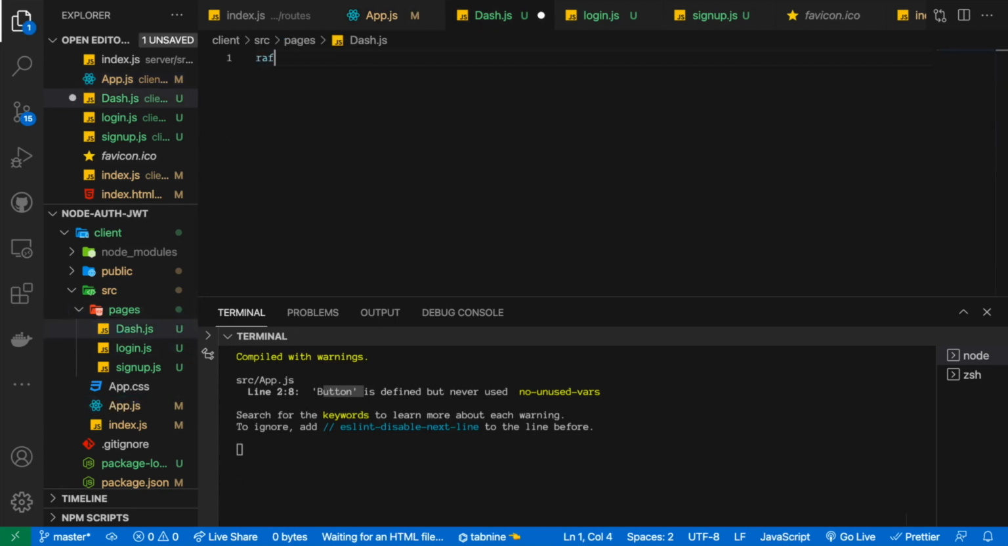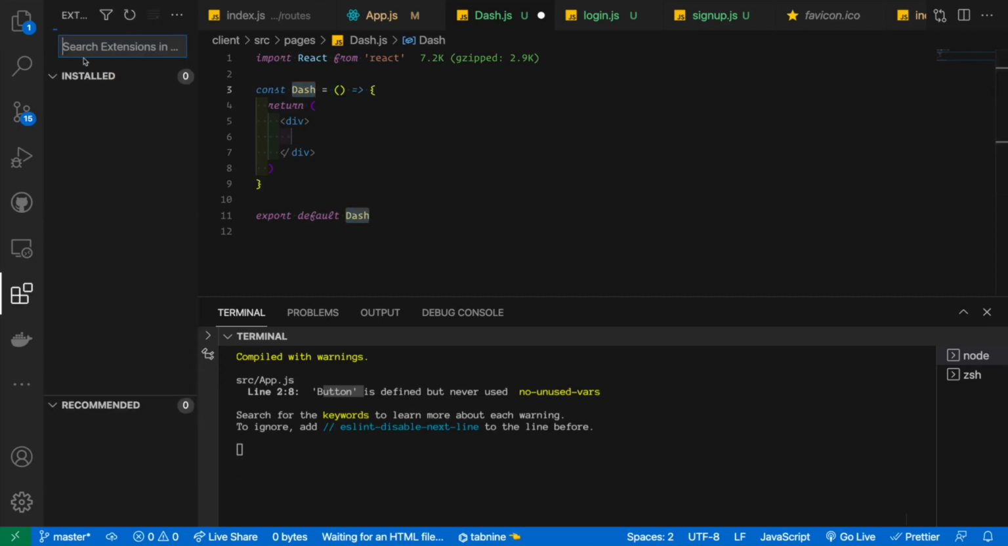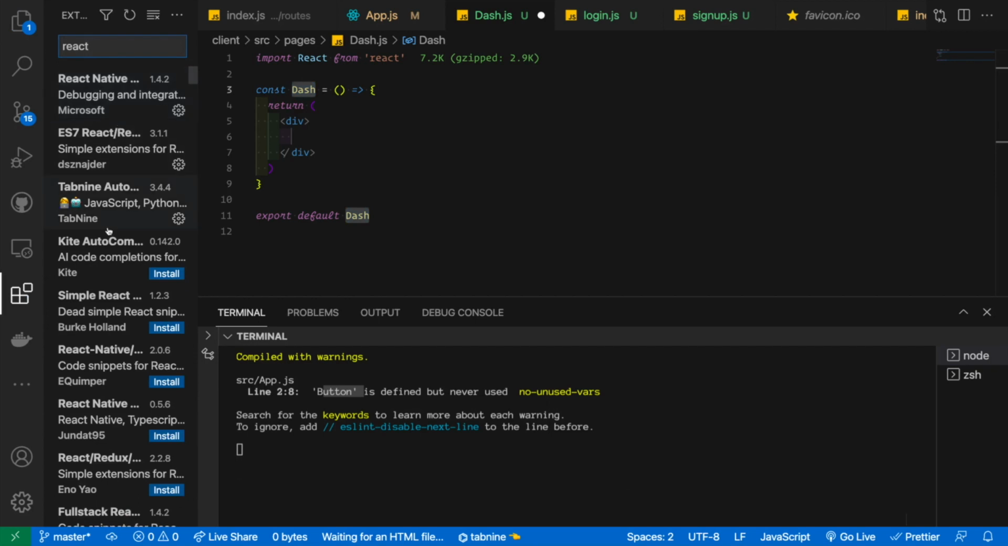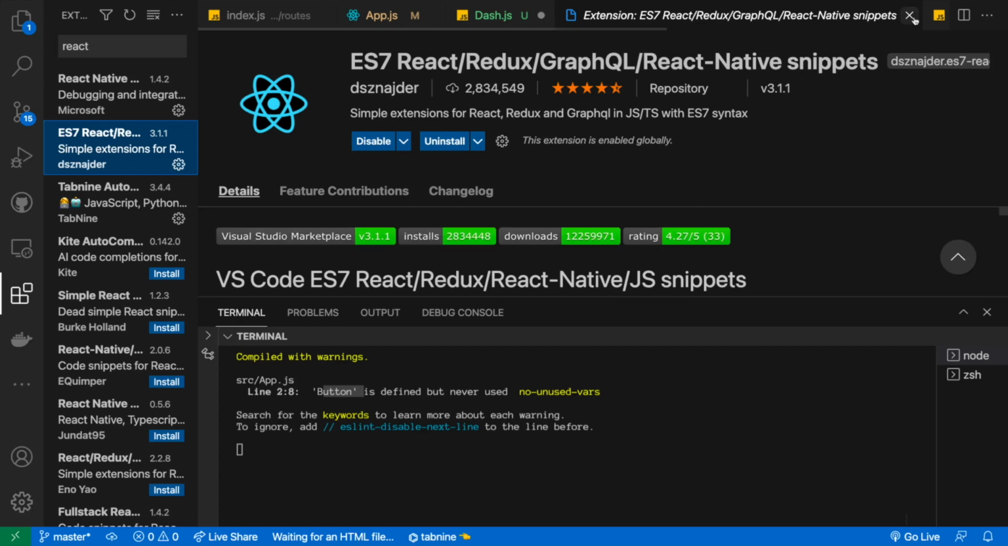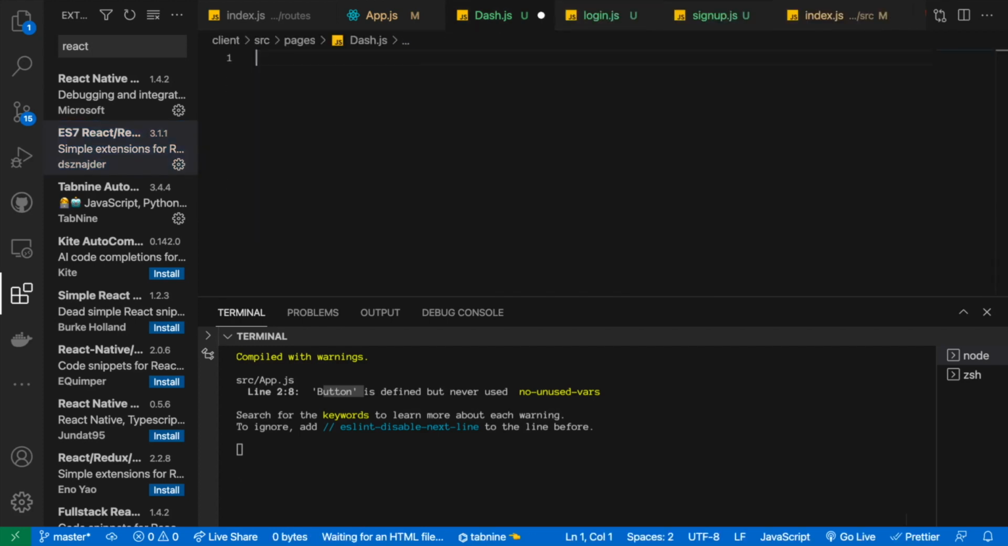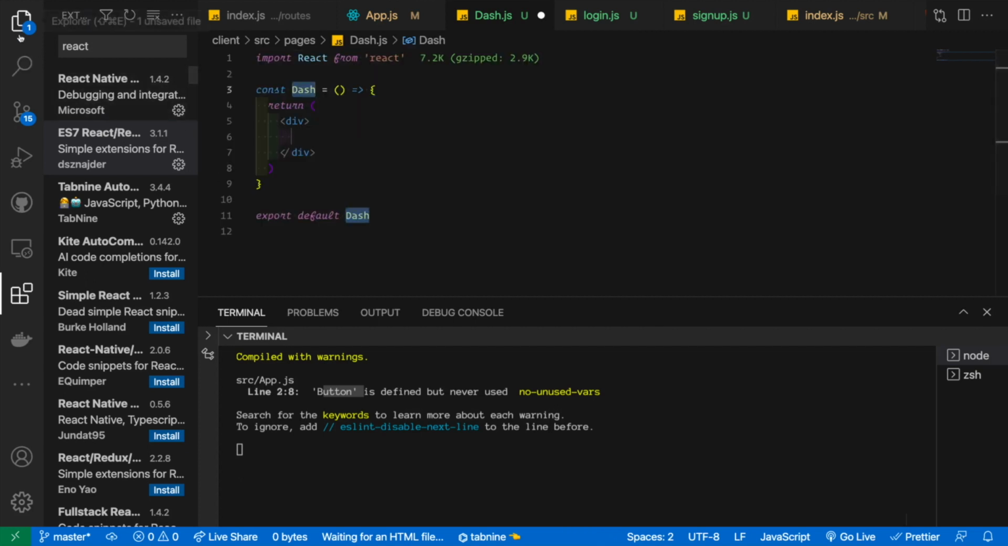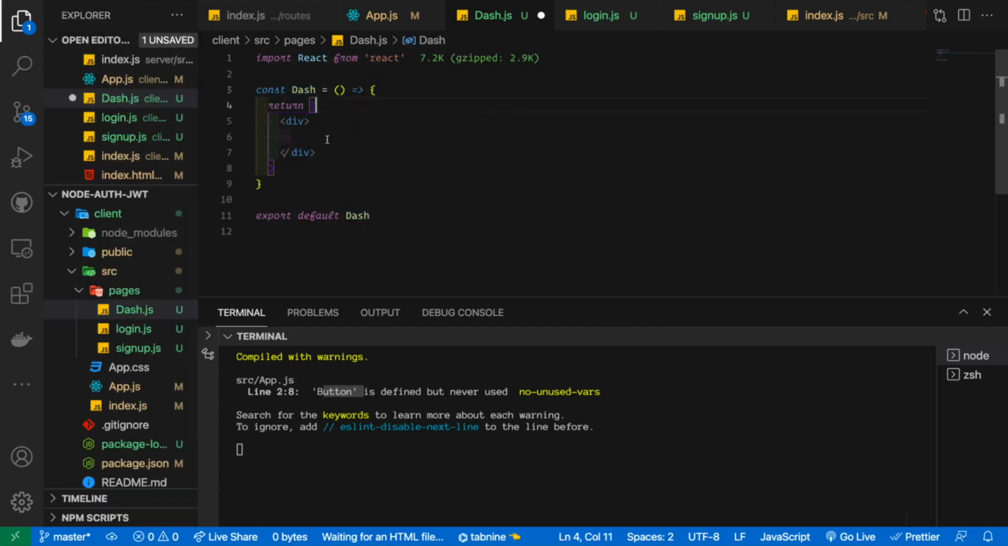I do have an autocomplete, like some sort of snippets. It's from an extension. I think it's called React Snippets or something. Yeah, ES7 React. If you want to install that as well, it gives me this pretty cool feature. When you do RAFCE, it will just create you a React component pretty quick. So we got the dash.